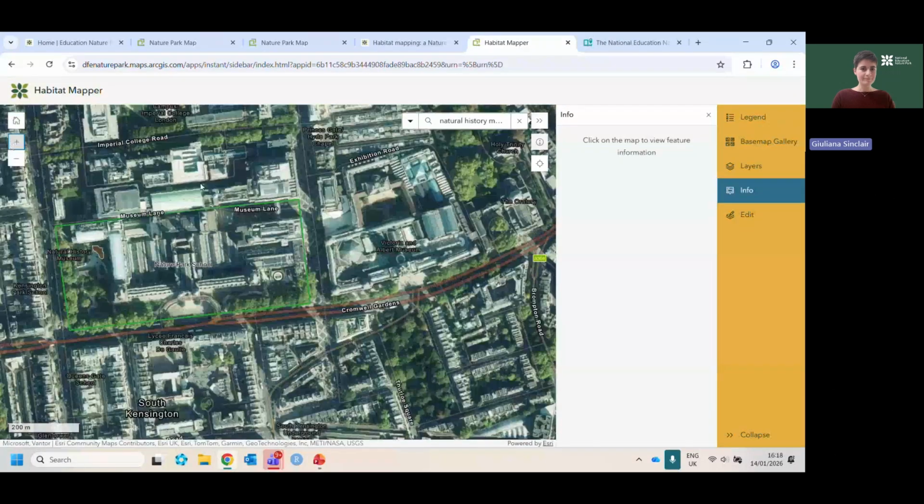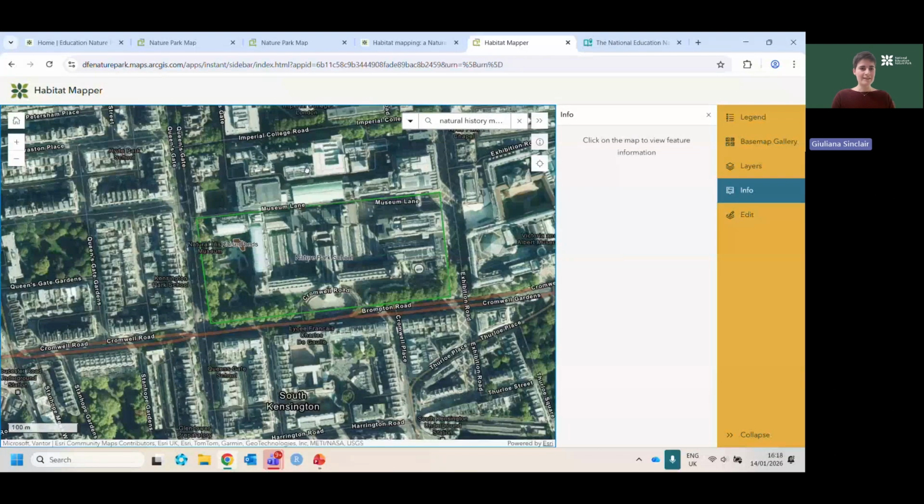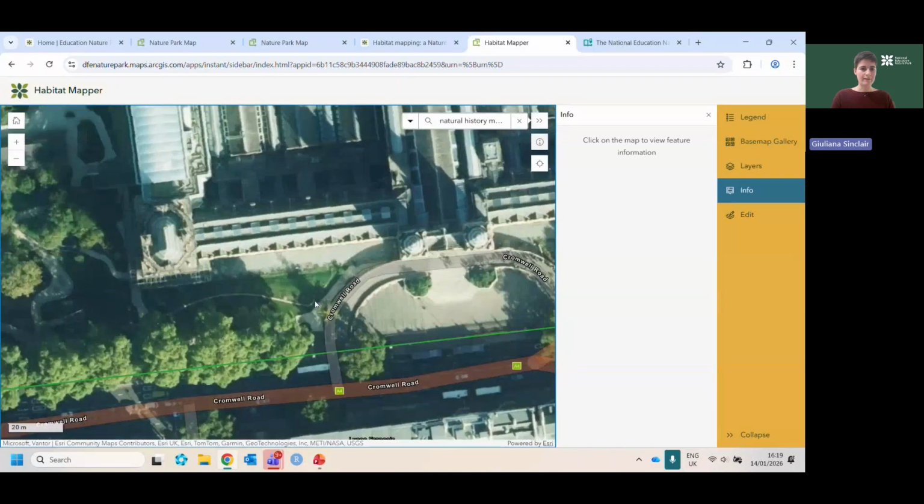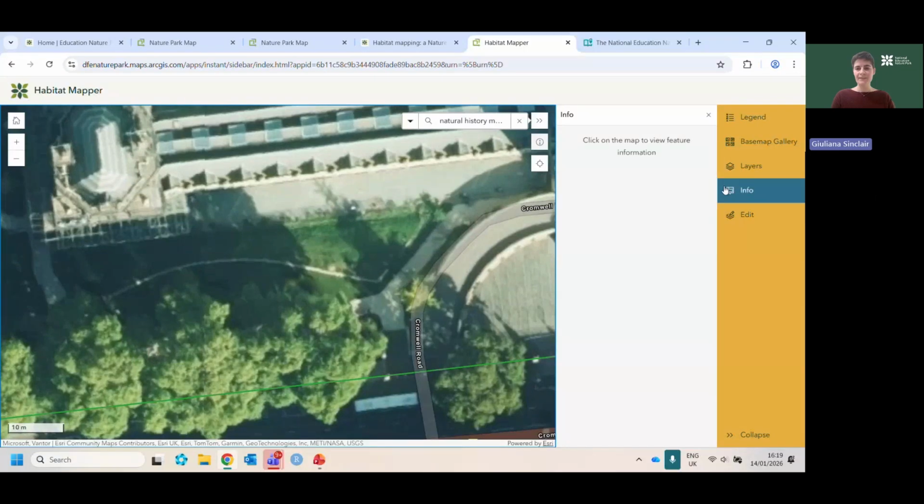Here we are. So you can see this green line around the perimeter. That's the site boundary. So that's something you'll have already done before you start habitat mapping. So let's zoom into the area that I know I'm going to be mapping today. And then we click edit.